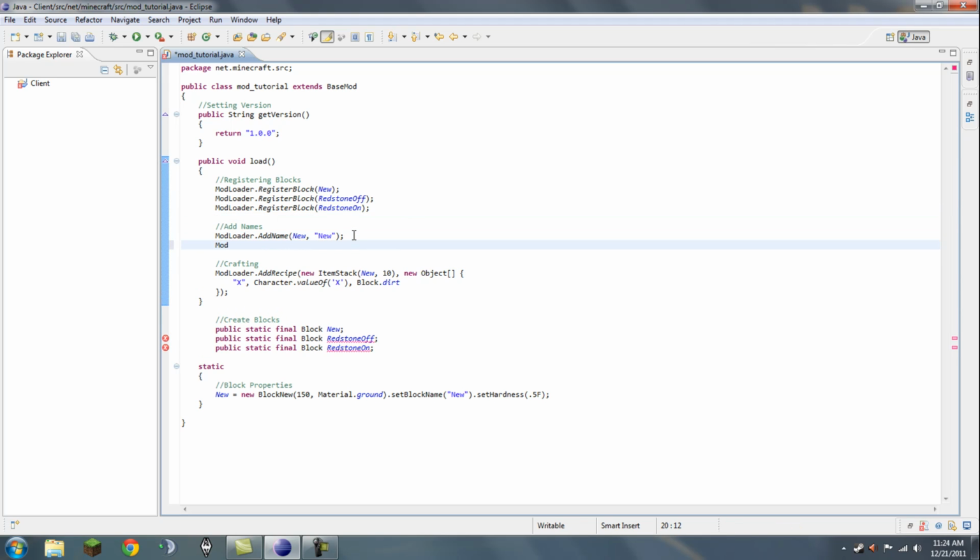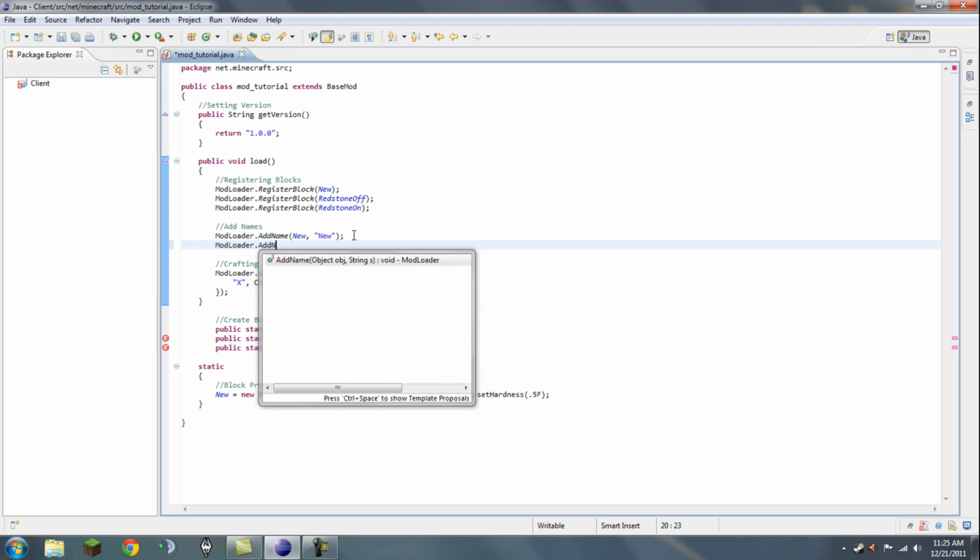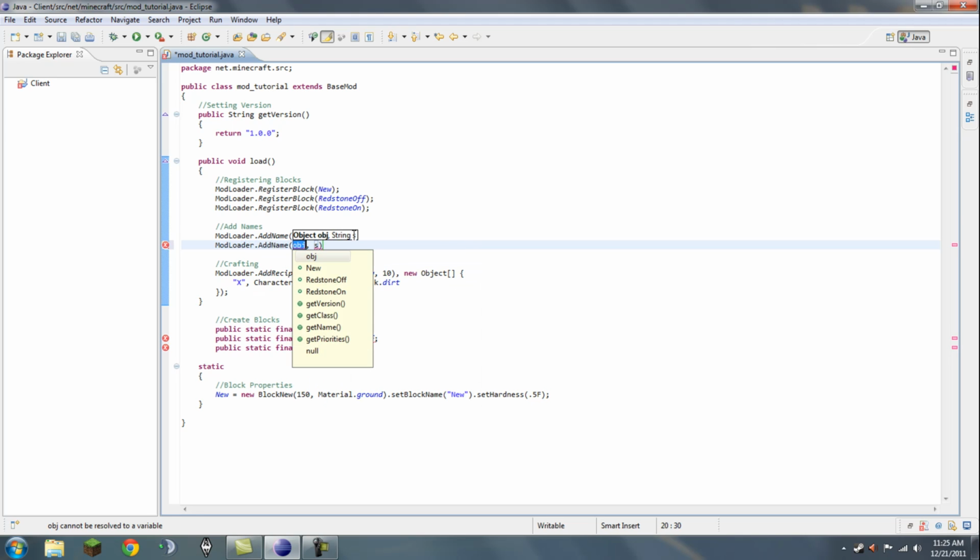So ModLoader and redstone. And you shouldn't ever have a redstone on in your inventory, so we're just going to not name it. So yeah, we'll just do redstone light, light block. And that should be good for there.